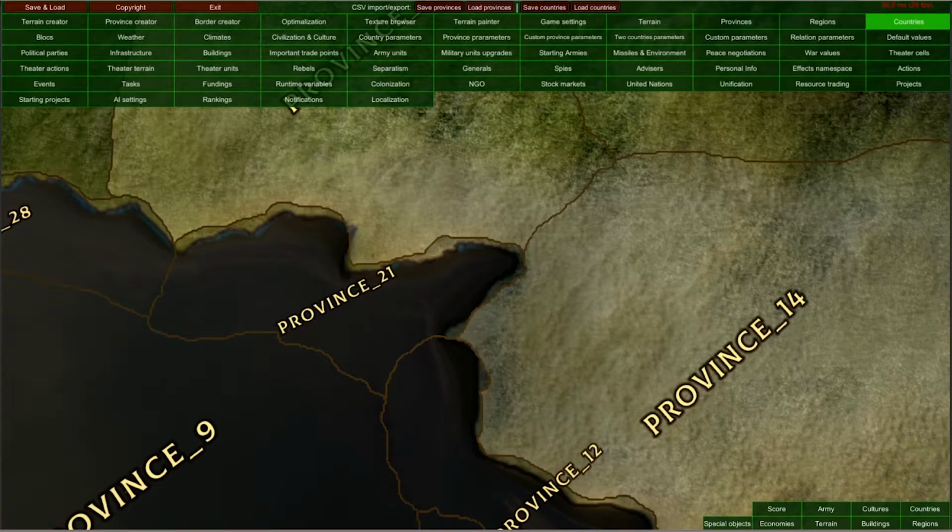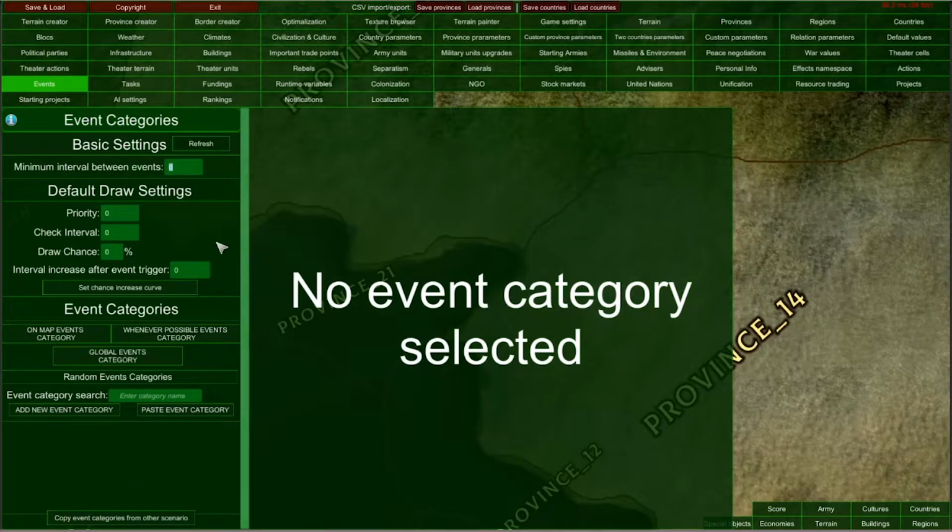So let me now open the events editor and show you how to set up various events. First of all, as you can see, the events editor is divided into two columns. On the left, we have the event categories column, which serves organizational purposes. And to the right, we have the proper events editor that allows you to edit various event groups and single events.